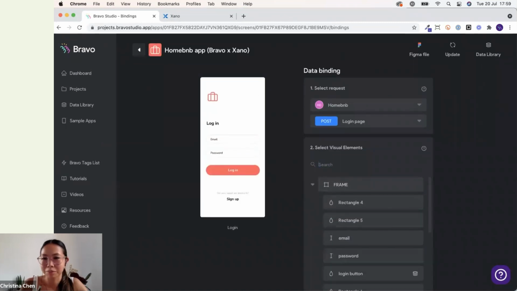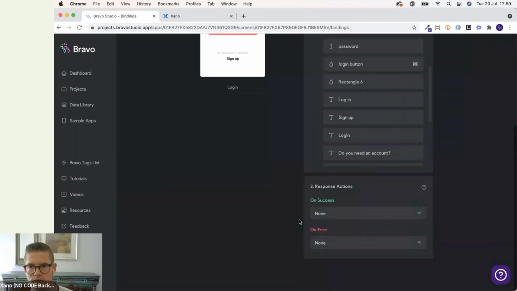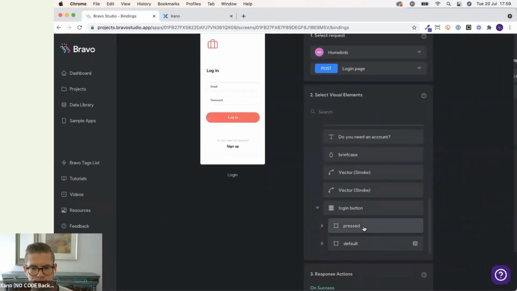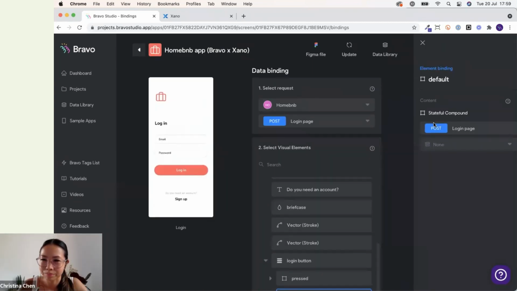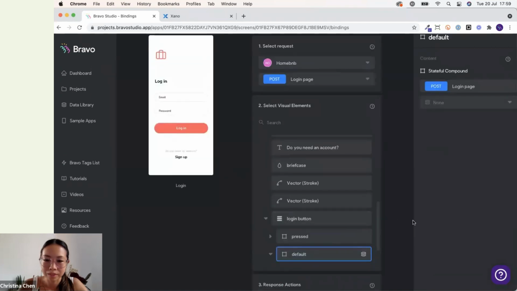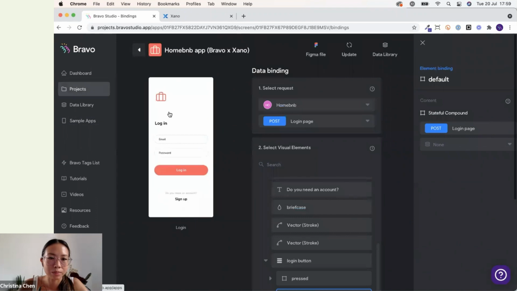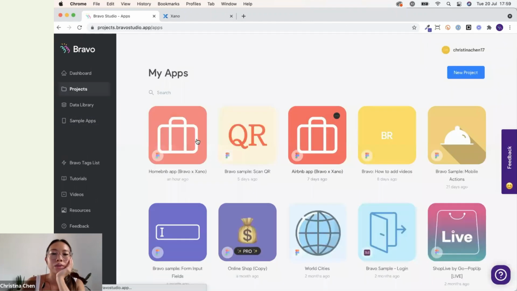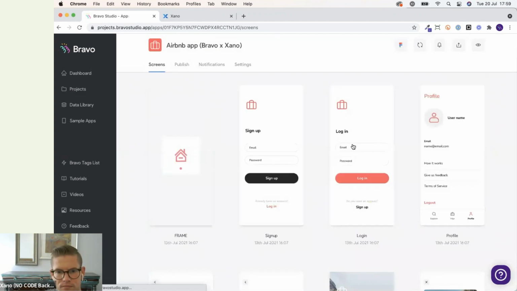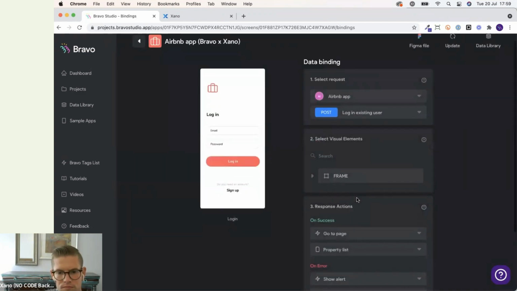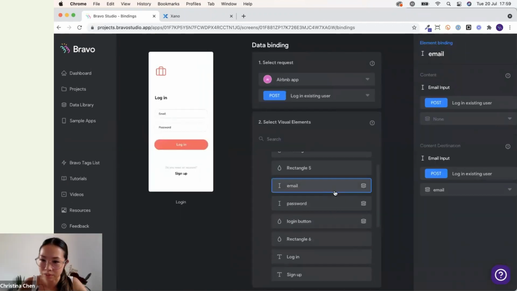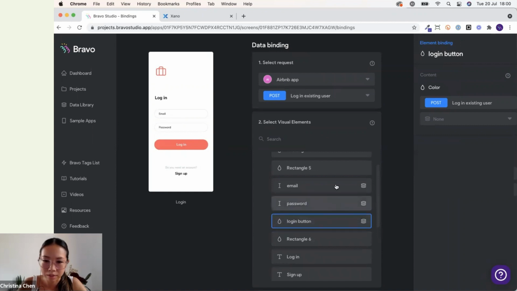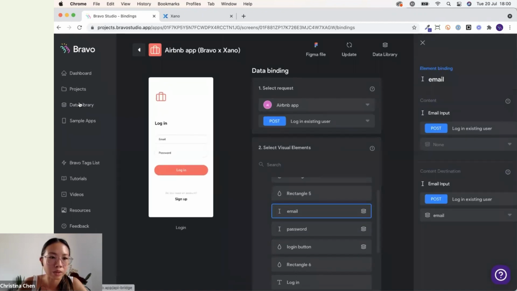Okay, let me just double check. We can always edit out this part. Oh yeah, totally. Because by default, it should. That's it. Okay, let me just double check what I did in the other request, the other project. Login. Actually, I don't need to bind anything. No, I do. I need to bind the email and the password. Yeah, I thought so. But then the email and the password, they give me an option to bind.